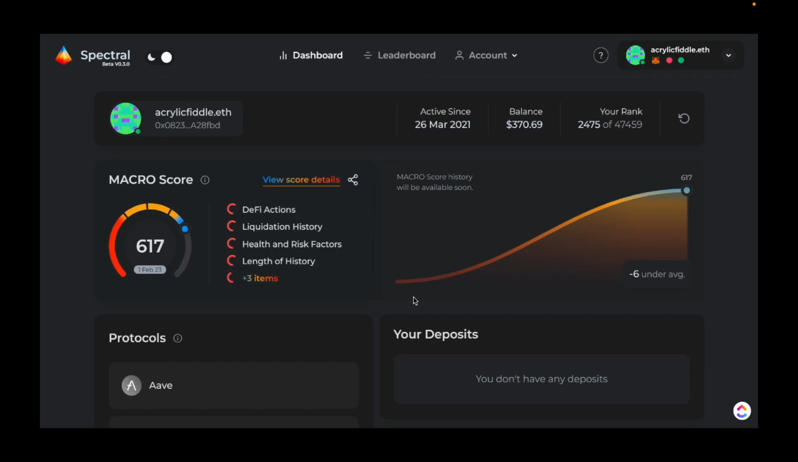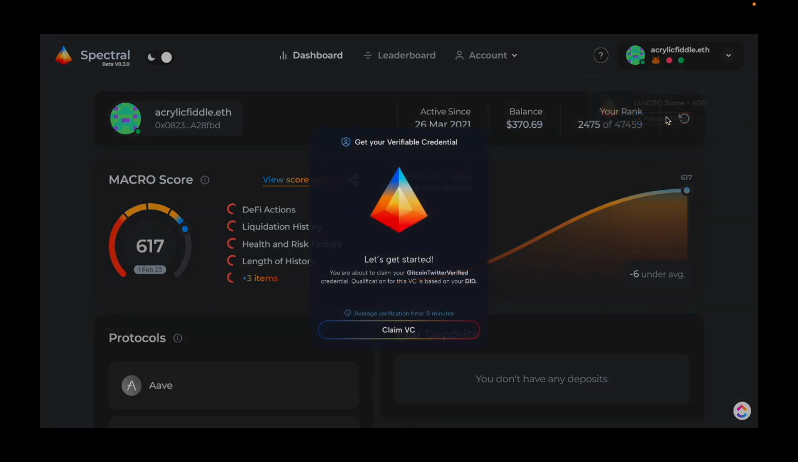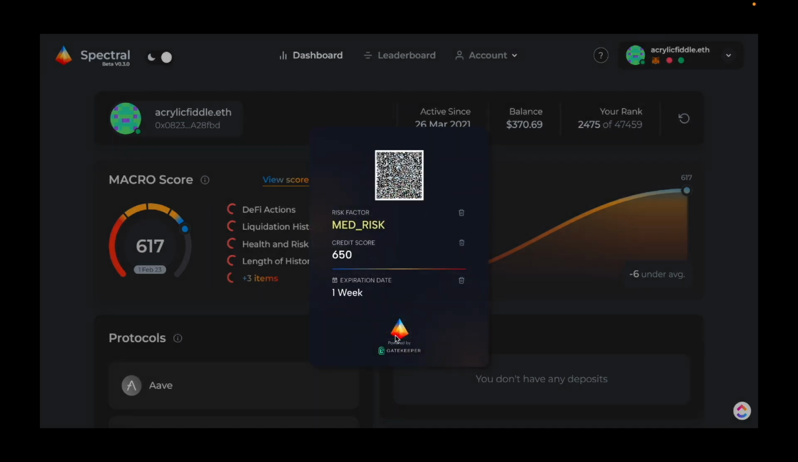Now, as a user, I'll visit the Spectral Finance dashboard. It will recognize that my credit score is greater than 600. I can then click on Claim My VC, which will show me my credential claim page. This credential will be associated with my own personal data. In this case, it is my risk factor and my credit score. This data is private to me and will not be shared with anybody else and is not on chain.